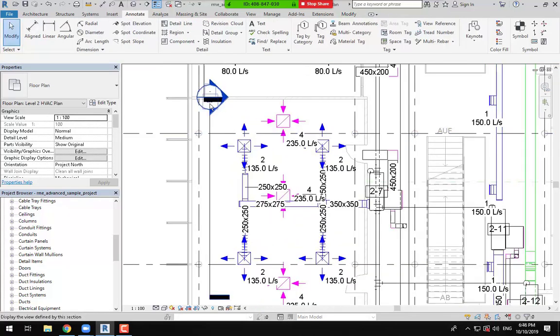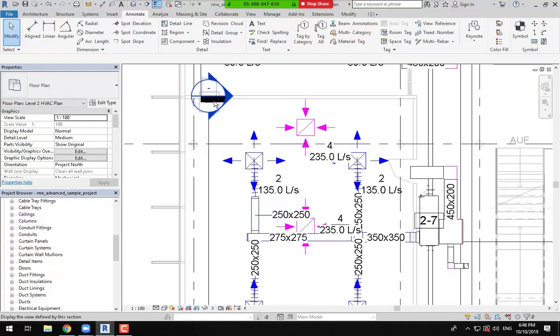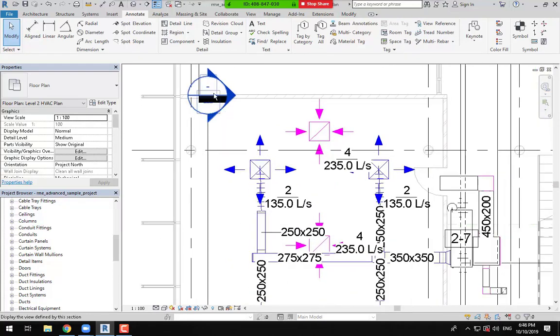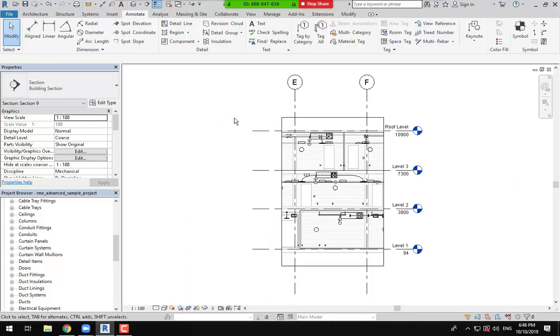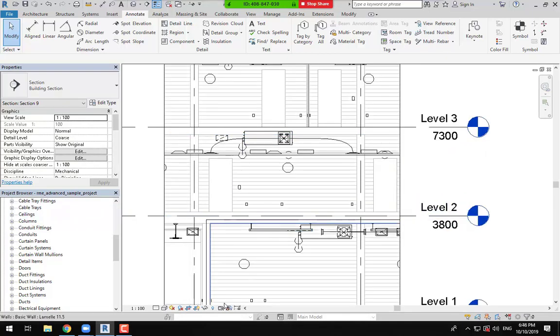Then to open this section, I will double click on the head of this arrow. I will stand my mouse here and double click. Now I am inside the section.